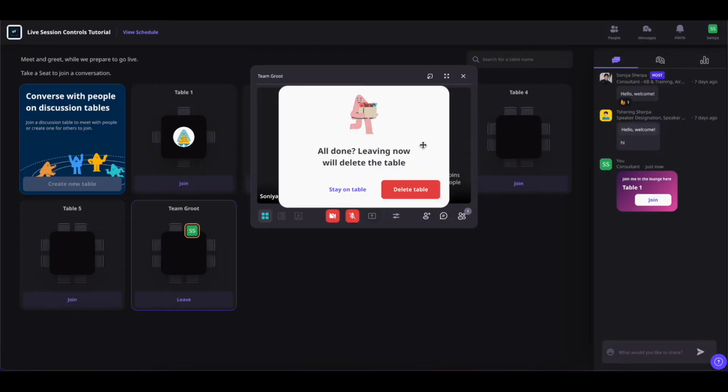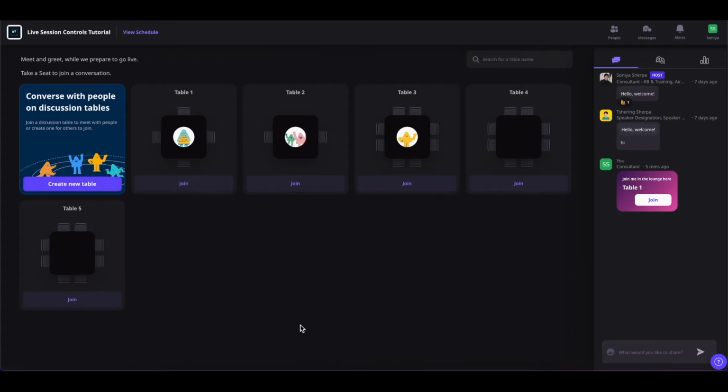Since you are the creator of this table, you will get this prompt to either stay on the table or to delete the table. If there are still people discussing in this table, then you may want to stay on the table. If there is none, then you can click on delete the table and it will be deleted. You can always go back and create a new table by clicking on here, but you can only create one table at a time.